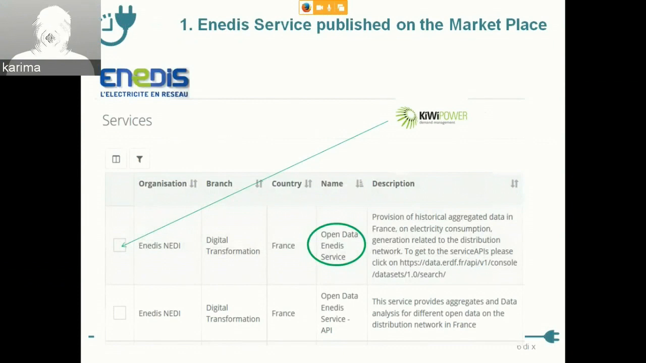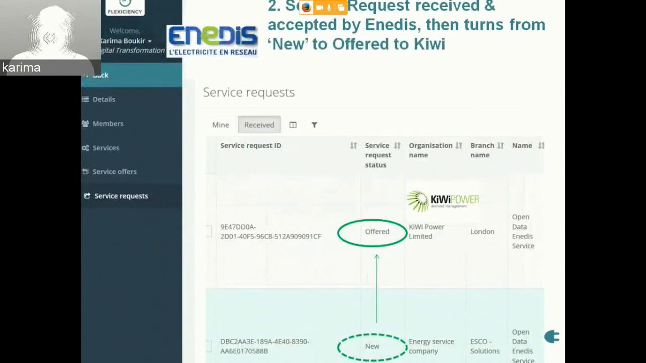And when it is published, KiWi Power and any other market player who have access to the marketplace can see all the published services and can request any service. And then you can get through some negotiation. But at this stage, anyone can request a service. So when it is requested, I see on my view, as a market player user, I will be alerted by an email as well to my box, and also the messages box in the marketplace.